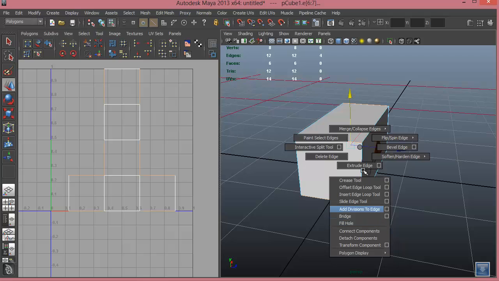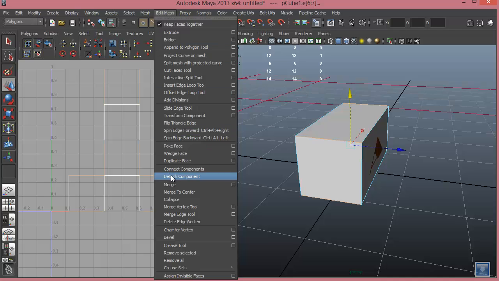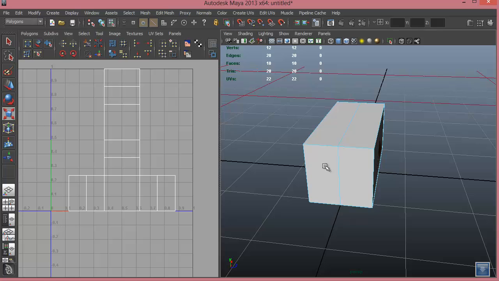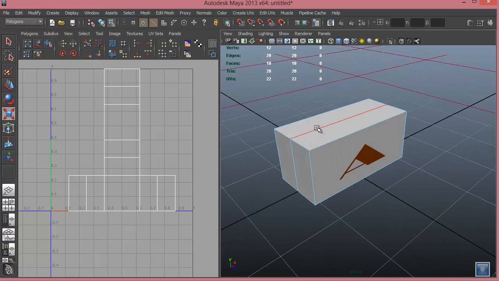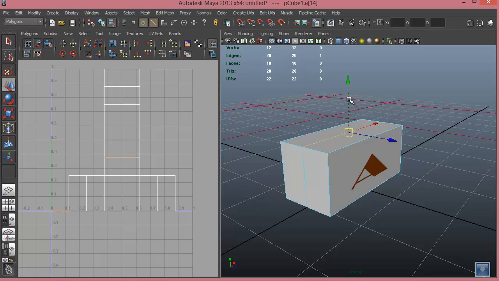Now if you have a Maya version that is below 2013, you'll have to do the same thing by going to edit mesh and choosing connect components. So that adds up an edge loop in the exact middle. I'll select the top one, top edge, and I'll pull it up.